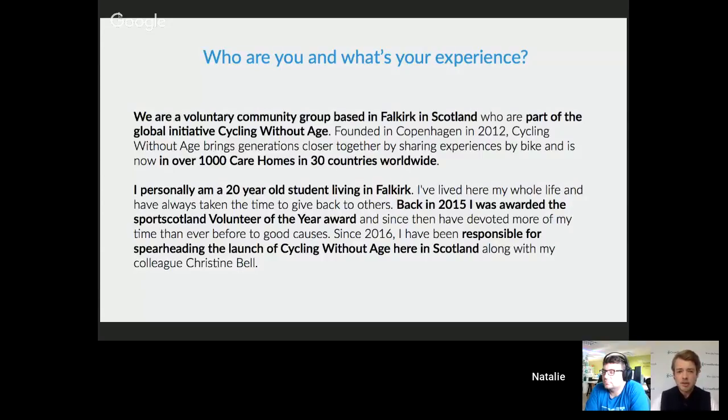So for Cycling Without Age, who are you and what's your experience? We are a voluntary community group based in Falkirk in Scotland who are part of the global initiative Cycling Without Age. And that Cycling Without Age features in 1,000 care homes in over 30 countries worldwide. So they've certainly built their credibility around the breadth of the organisation and the sheer amount of countries that are involved. And he goes on to explain a bit about himself.